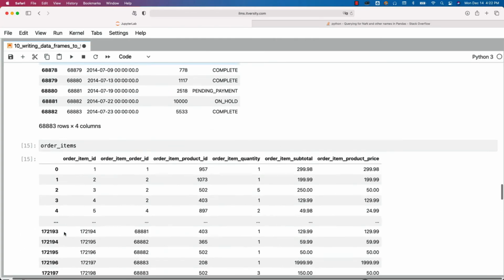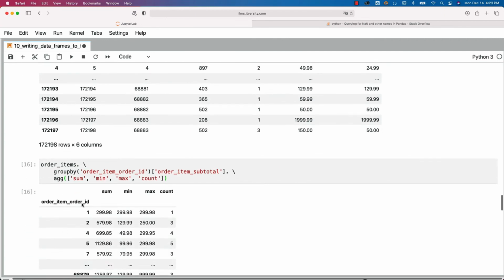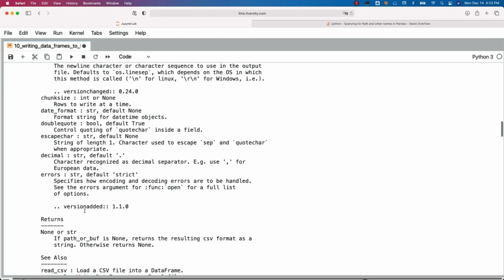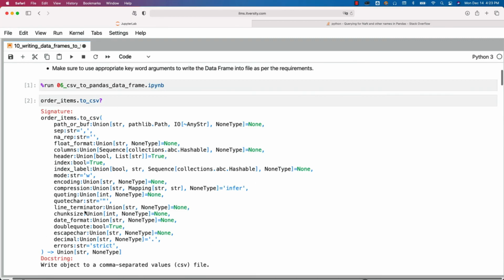In our case, as our output contains order item already as index, we just have to use the default, which is nothing but index equal to true. So if you go here, index equal to true, and hence we can leave it as default. So path, home, ITversity, data, retail DB, revenue per order, that is the folder, and then file name to which we have to write. Separator is comma itself, and hence we can ignore this.